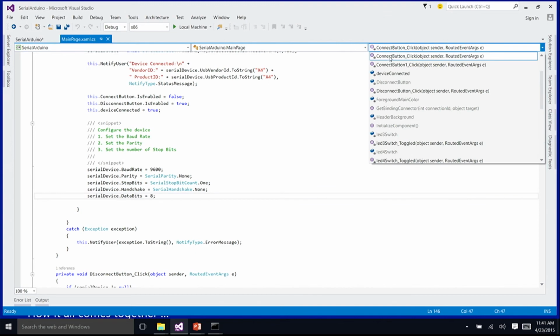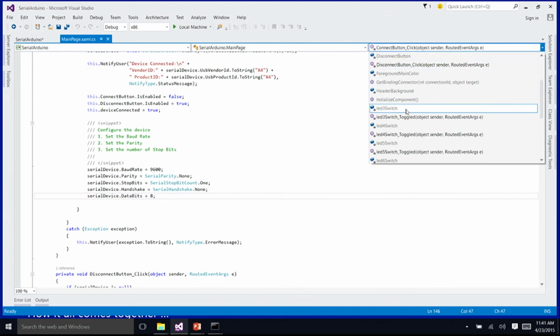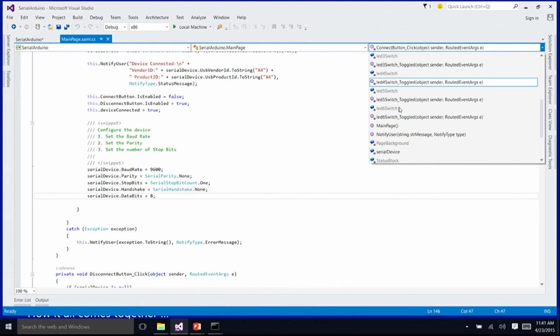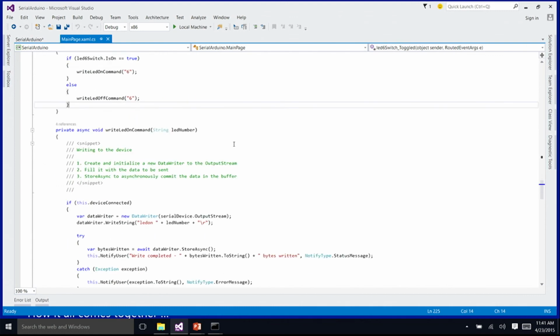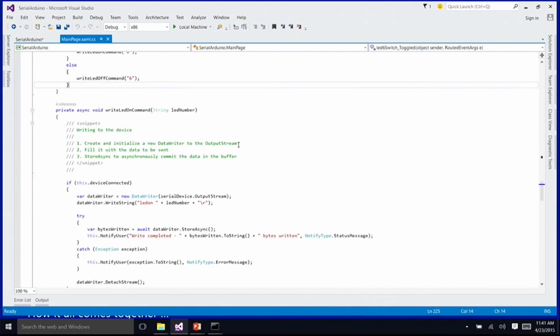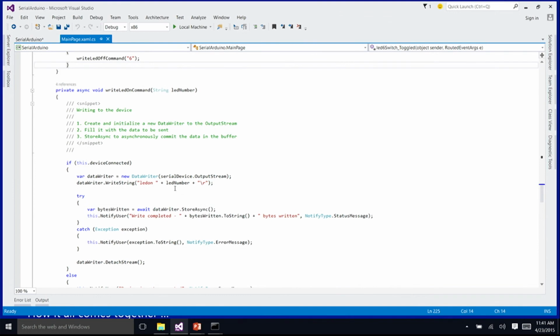We look at writes first. In this case, let's look particularly at how the LEDs were toggled on and off. So we have a function here, which is the write LED on command function. It's a pretty straightforward protocol. We create a new data writer using the output stream on the serial device object. And we write a string which is LED on followed by the LED number. Since there are 4, this would look like LED on 3. And then the sketch, or the firmware on it, would automatically set that particular pin to high. That's really what happens at the device level.